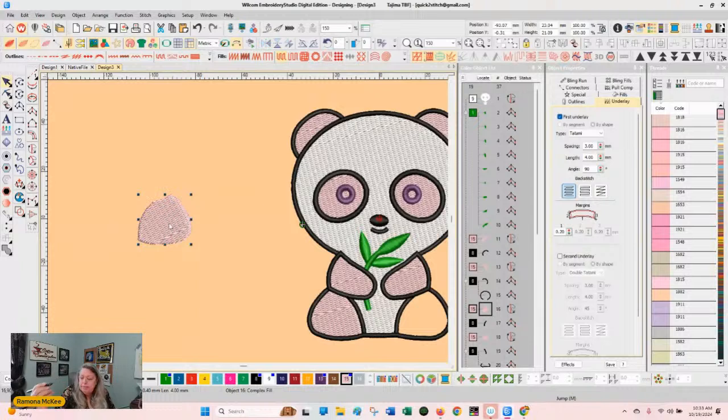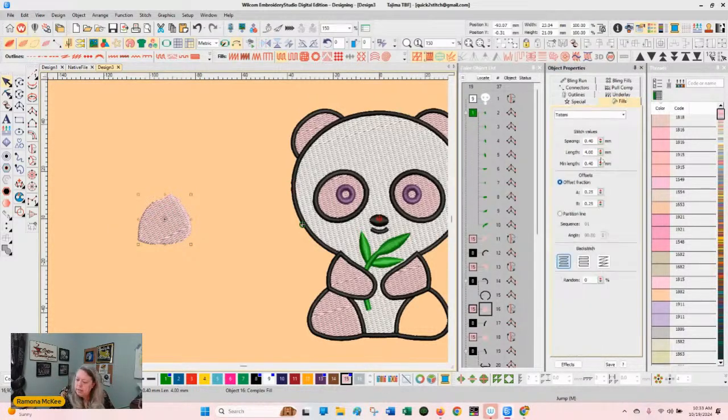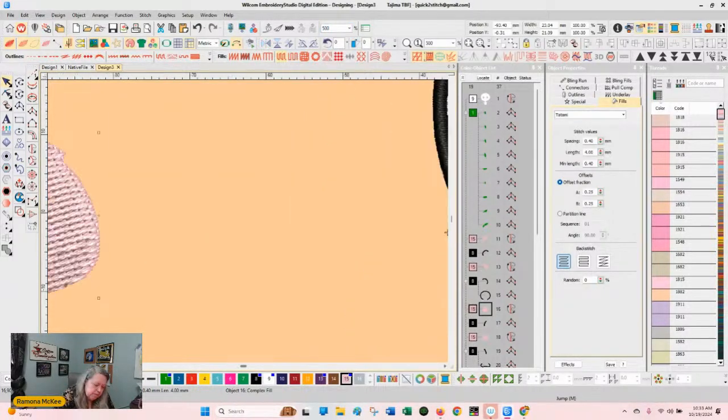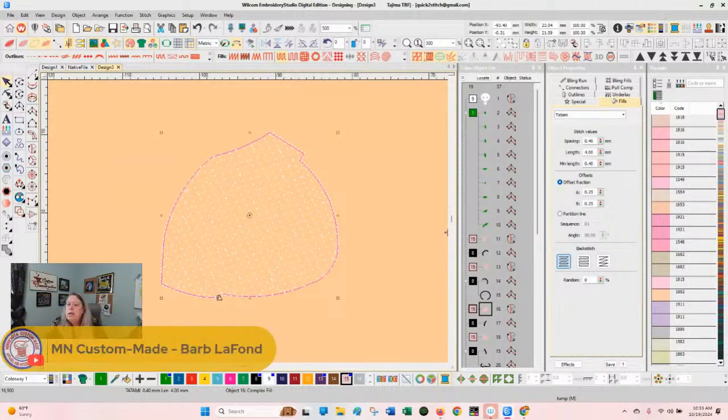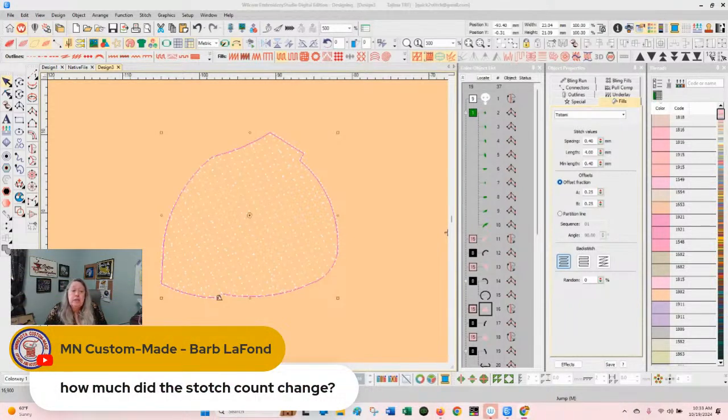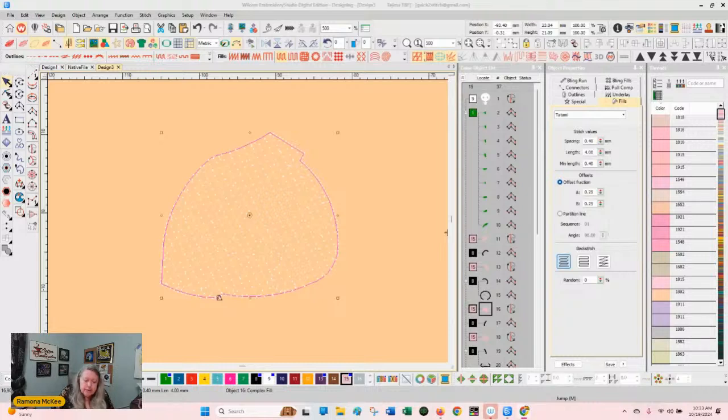Remember at the very beginning, we resized? This is, if we go down to the stitch, that's a good question. We'll figure that out in just a moment. Barb wants to know how the stitch count changed. All right. Let's finish this part out first.